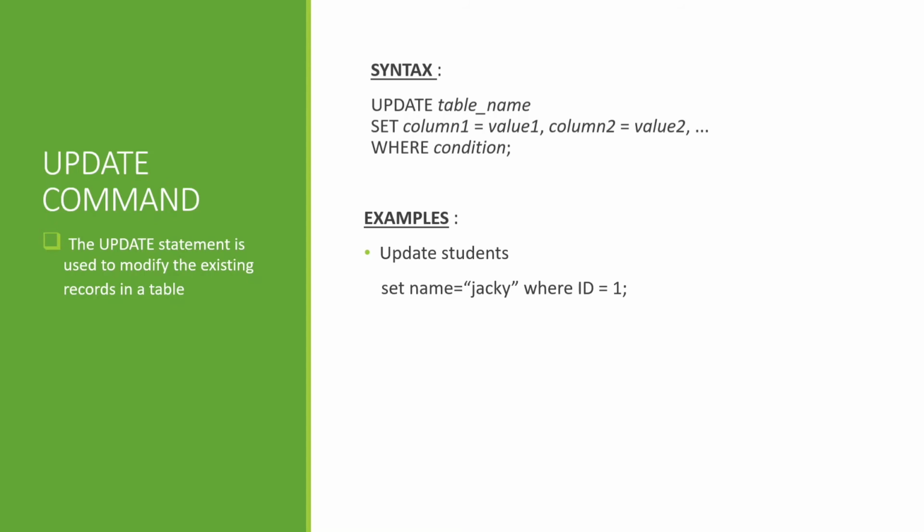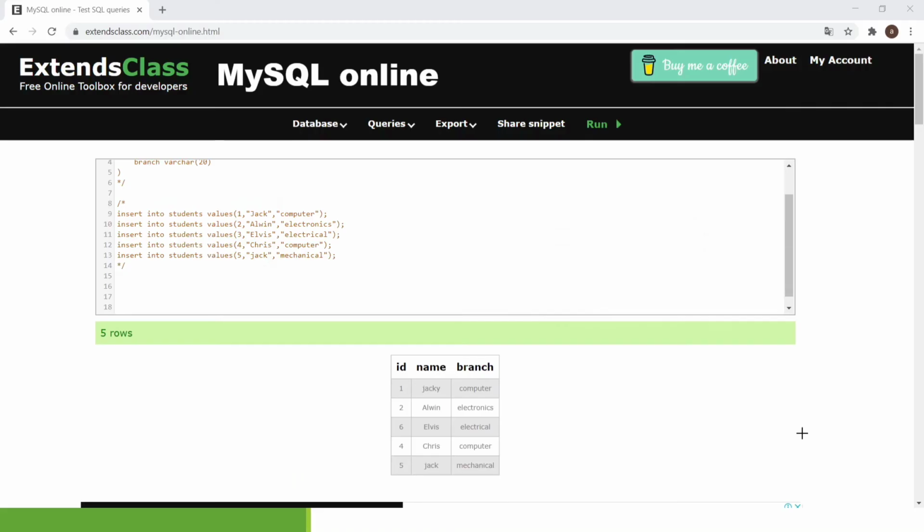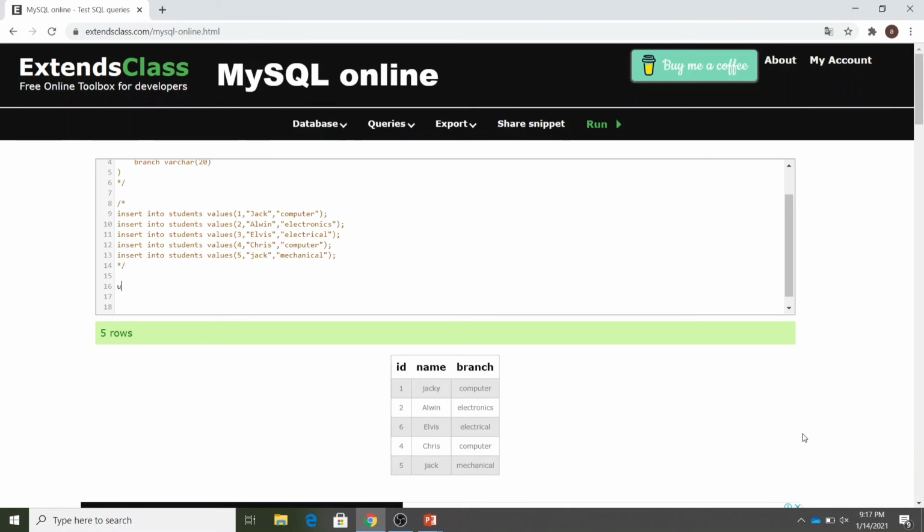So the ID equals to 1 exists in the table and the name is already set to Jack. Now suppose we want to change the name of Jack to Jackie, we will use the update command, and this particular query will be used in that particular case. So let me show you this on the online editor. So the command is update, then the table name that we want to update, it will be students, and then set whatever we want to set. So the name will become Jackie that we want to set, where ID equals to 1. So this is the whole statement.